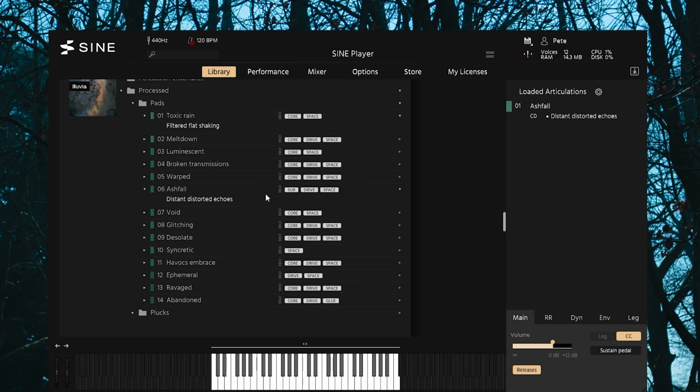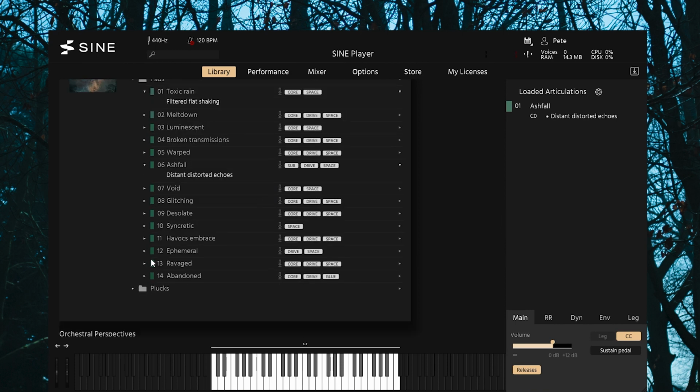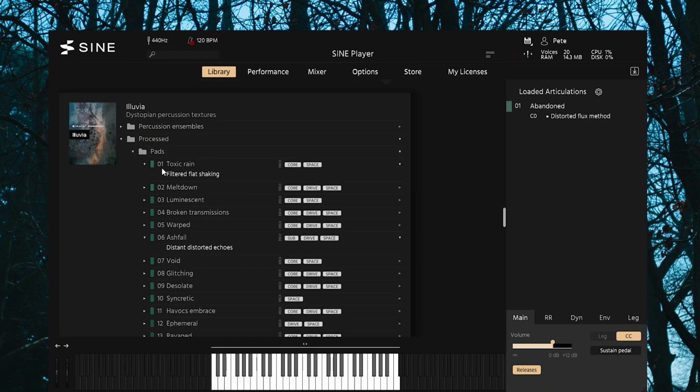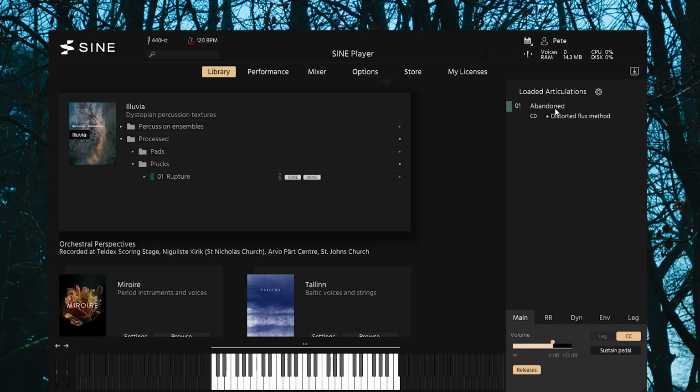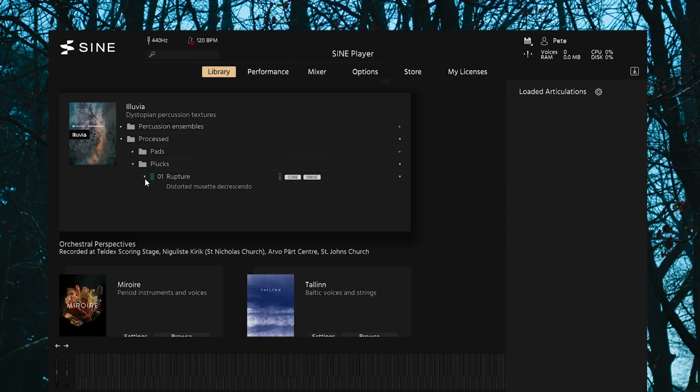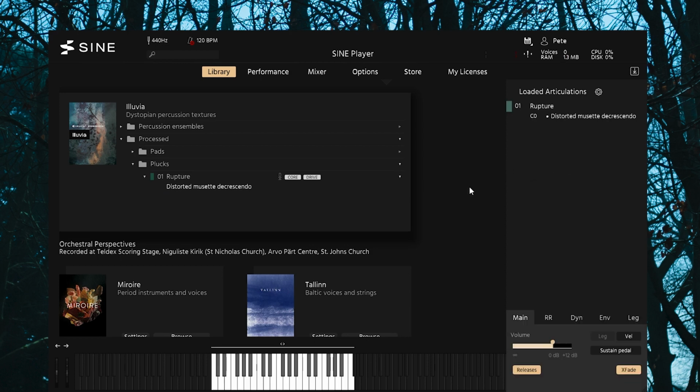Lovely. I'll do one more. Let's just do Abandoned. All hope is lost. So all of these are diatonic, but you get the idea. So lots of sound design based upon the performances. Very, very cool. And then the plucks in the rupture, there is distorted music at decrescendo.